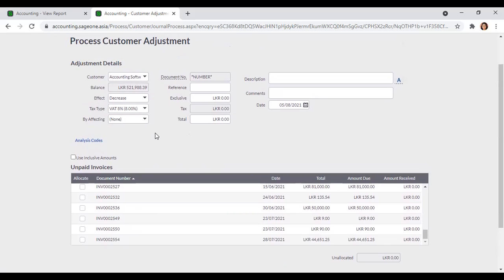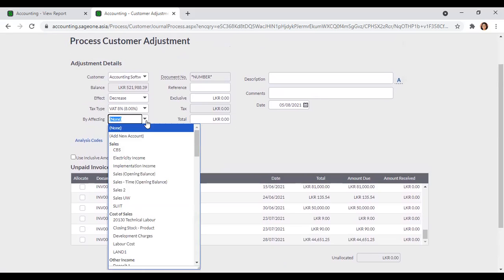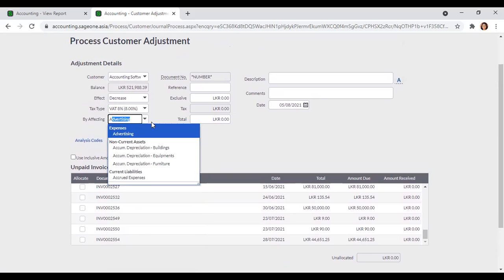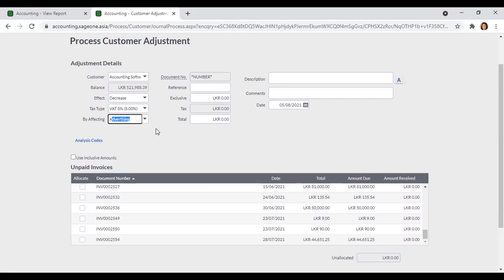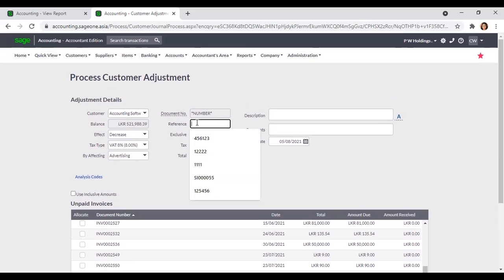For example, you have incorrectly entered an advertising or transport account on an invoice you have entered. In that case, you can select that advertising account, and you can enter that customer adjustment. After that, here you can enter the reference number and amount.